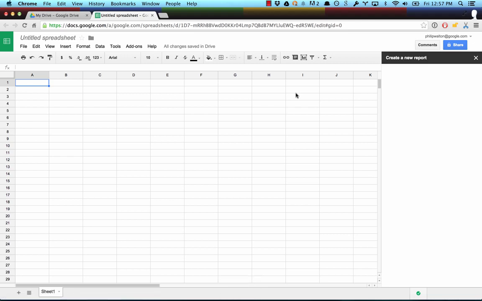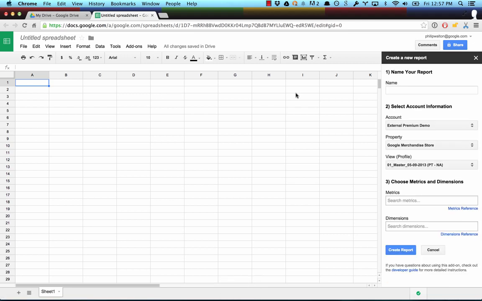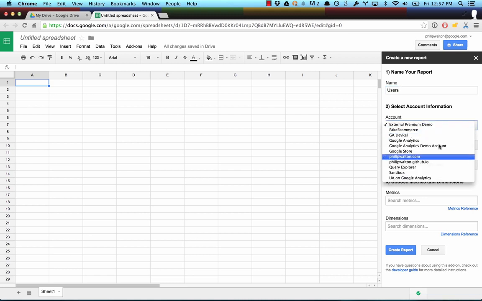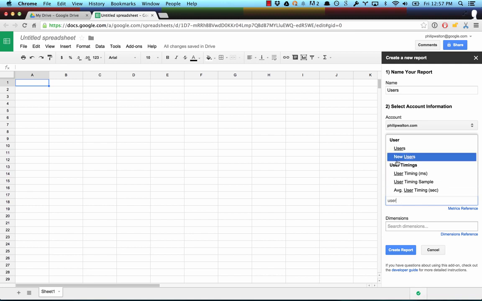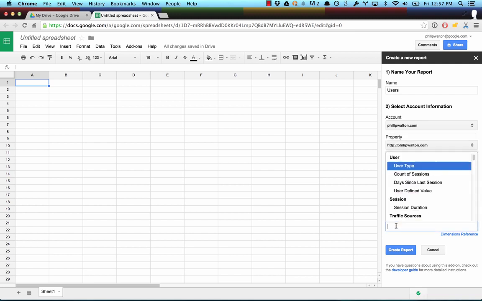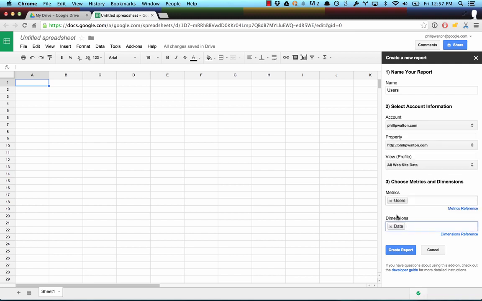So imagine we have a website and we're curious to learn the relationship between our new users and our returning users. So let's create a report called users, and I'm just going to choose an account here, and then we'll make the metric users. And since we're curious about how this is happening over time, let's make the dimension date.